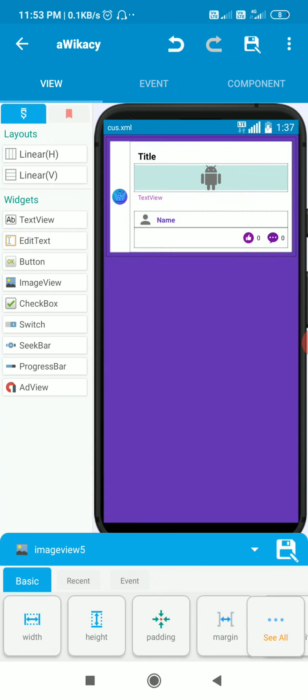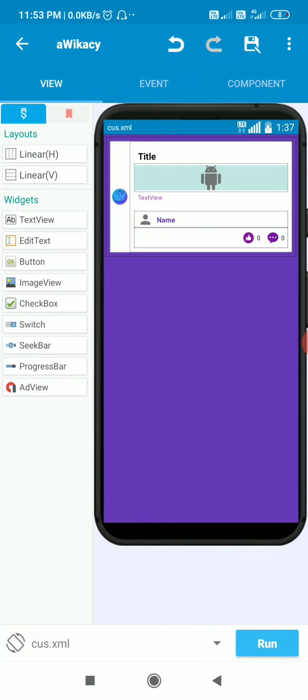Now I have to set the translation X of image view 6 in such a way that it comes in the center of this. So to bring it in the center, to the width of this linear, I will add the width of the other image, which is image view 6, and that is 60. So to the width of this linear I will add 60, and then I will divide it by 2 so that it comes in the center. Okay, so I'll show you how to do this.